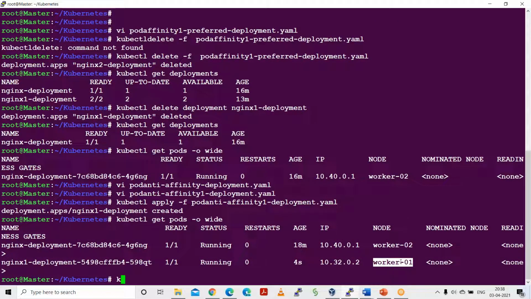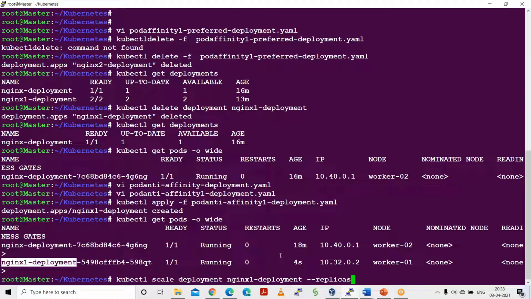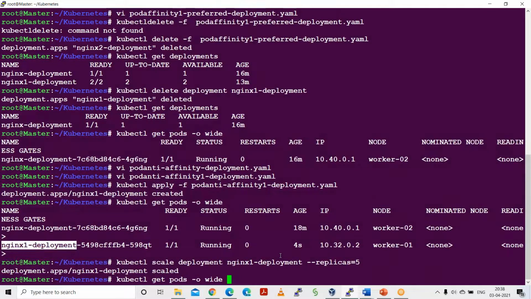Even if I scale this application, kubectl, is it preferred one? So there is chance that it can go to the another worker node also. But let me scale up it. kubectl scale deployment. And this is my deployment name, Nginx 1 deployment. And replicas is equal to, let's say, 5. So already only one replica is running. I have just scaled up to the 5. And now see what has happened here.